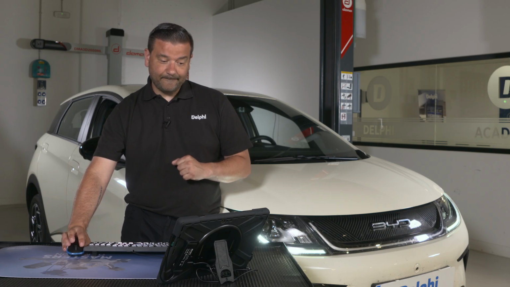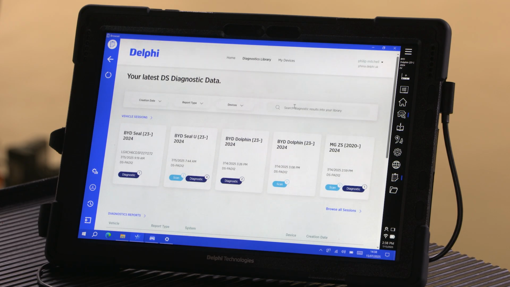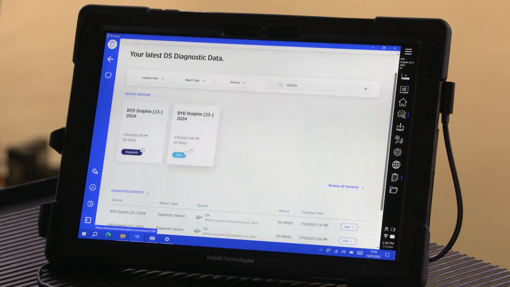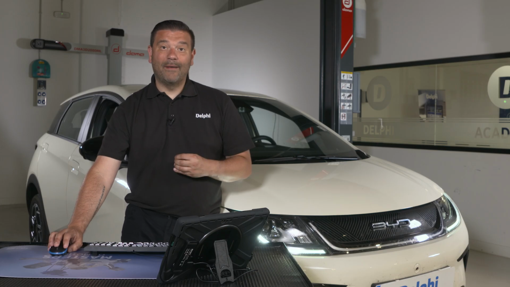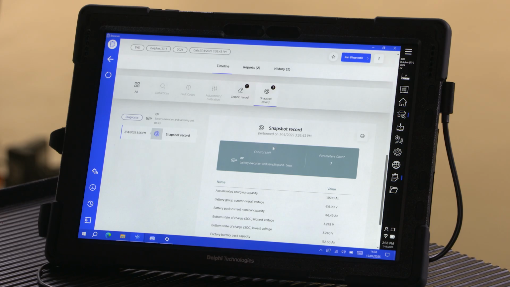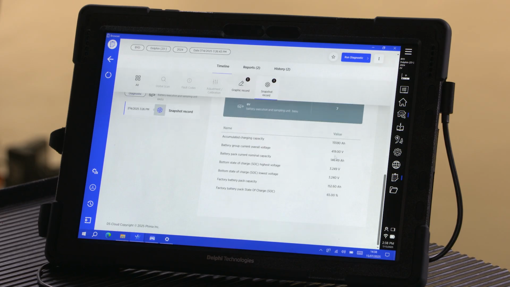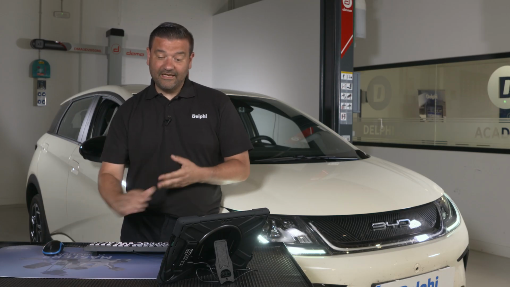I'm just going to go back and we're going to look at the other sessions that we did on the Dolphin. Just going to put it back in. And I'm going to go to the diagnostic sessions. Now, in a previous video, we did how to do a battery state of health check. So we can see here, we did the snapshot, and this particular battery had about a 95% state of health.